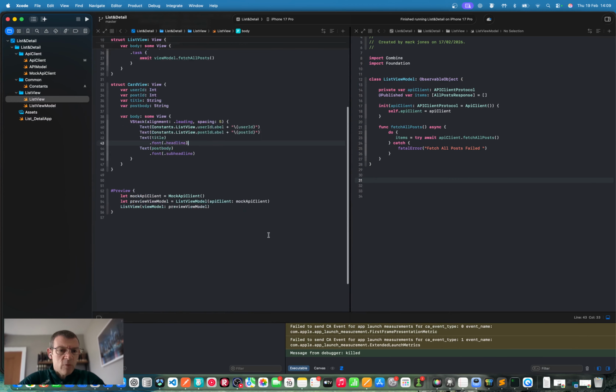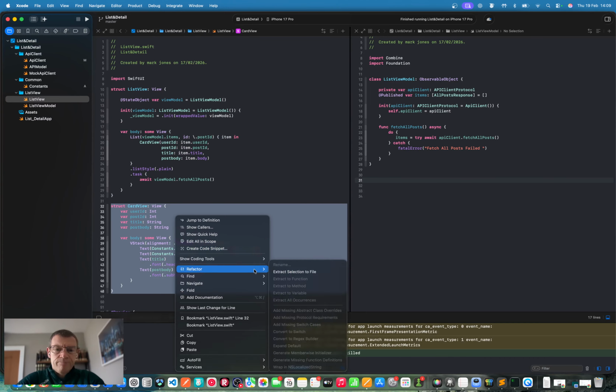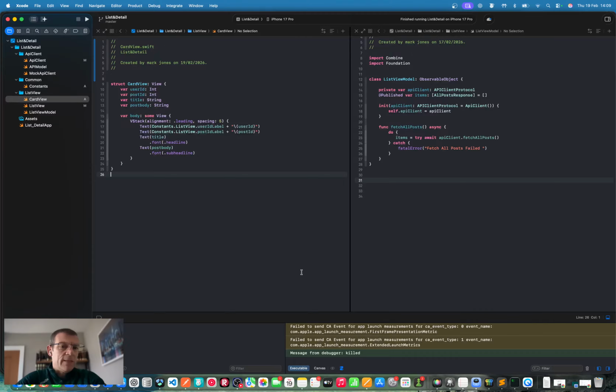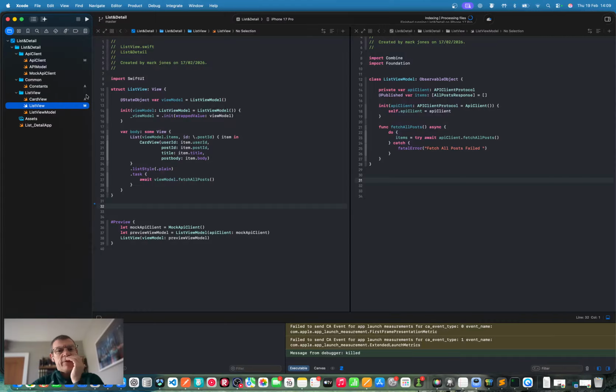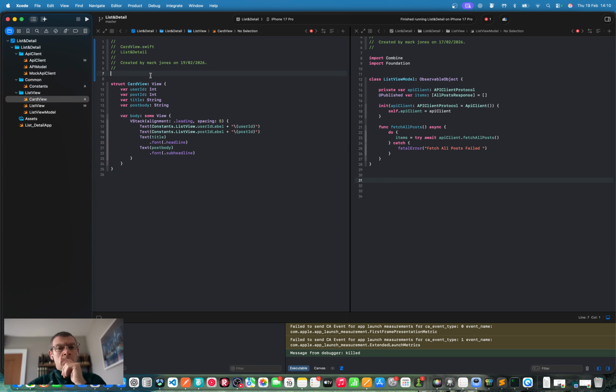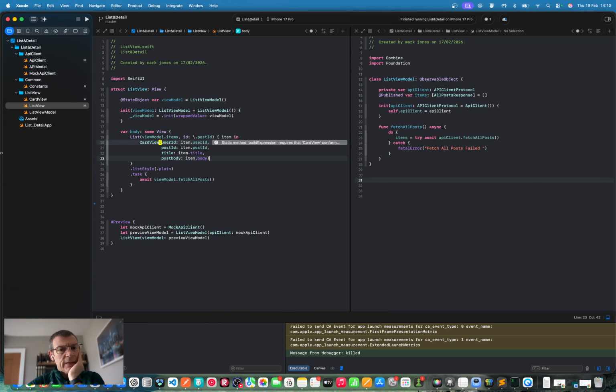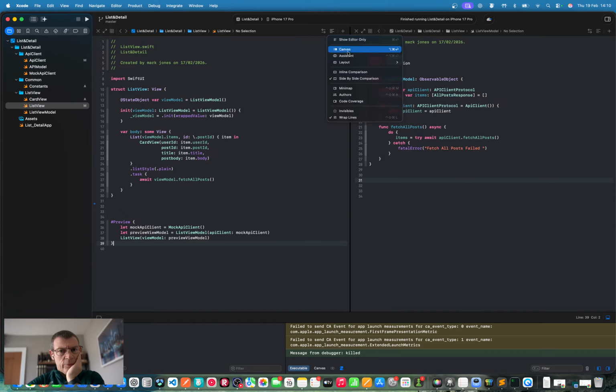Let's see if preview is still working. I might extract this card view. It's reusable and just keep everything concise. The static method buildExpression requires that card view conform to view. Does it not? Looks to conform to me. There we go. Okay, so let's see, does this preview still work?